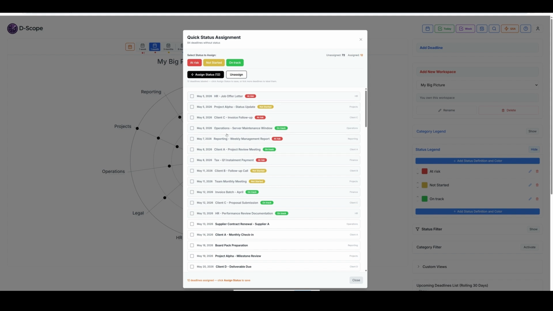Now, these actually have not been assigned to the deadline markers yet. They're still on this list. In order to actually assign them, I click this assign status button, which tells you how many of these deadlines in the list have actually been labeled with a status. This counter here tells you how many are still unassigned and how many I've assigned already.